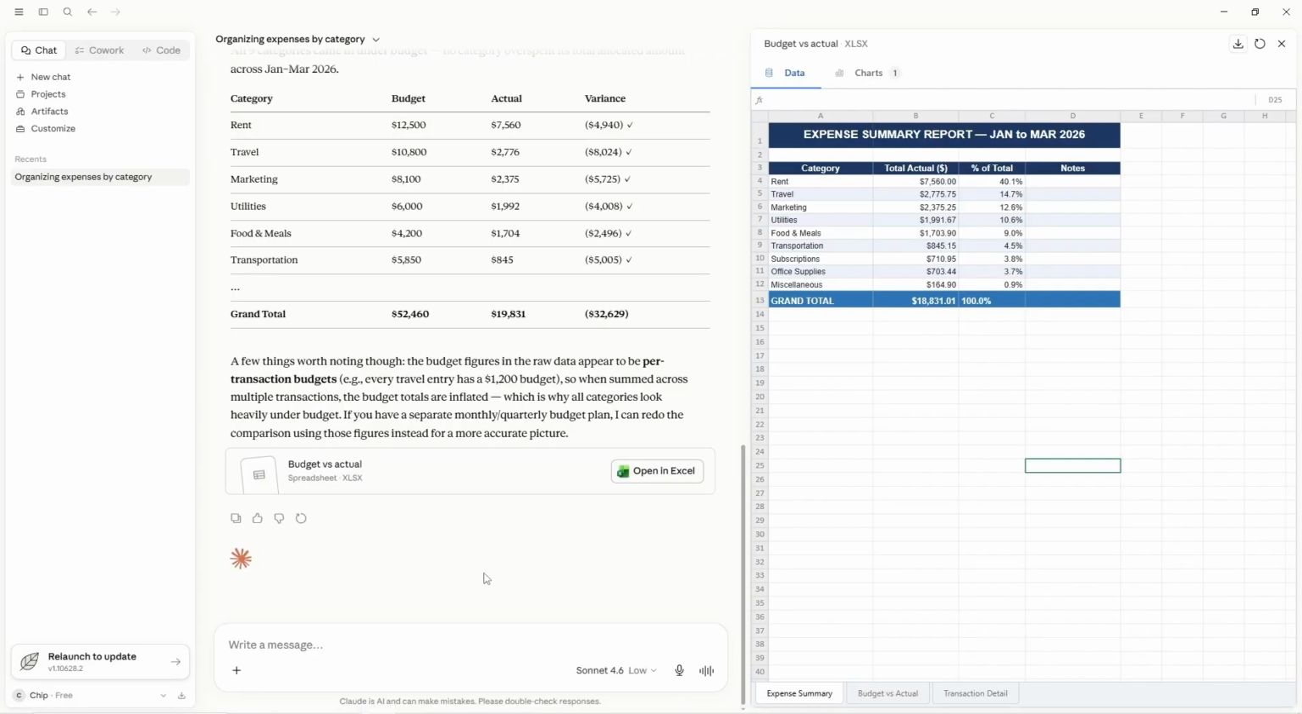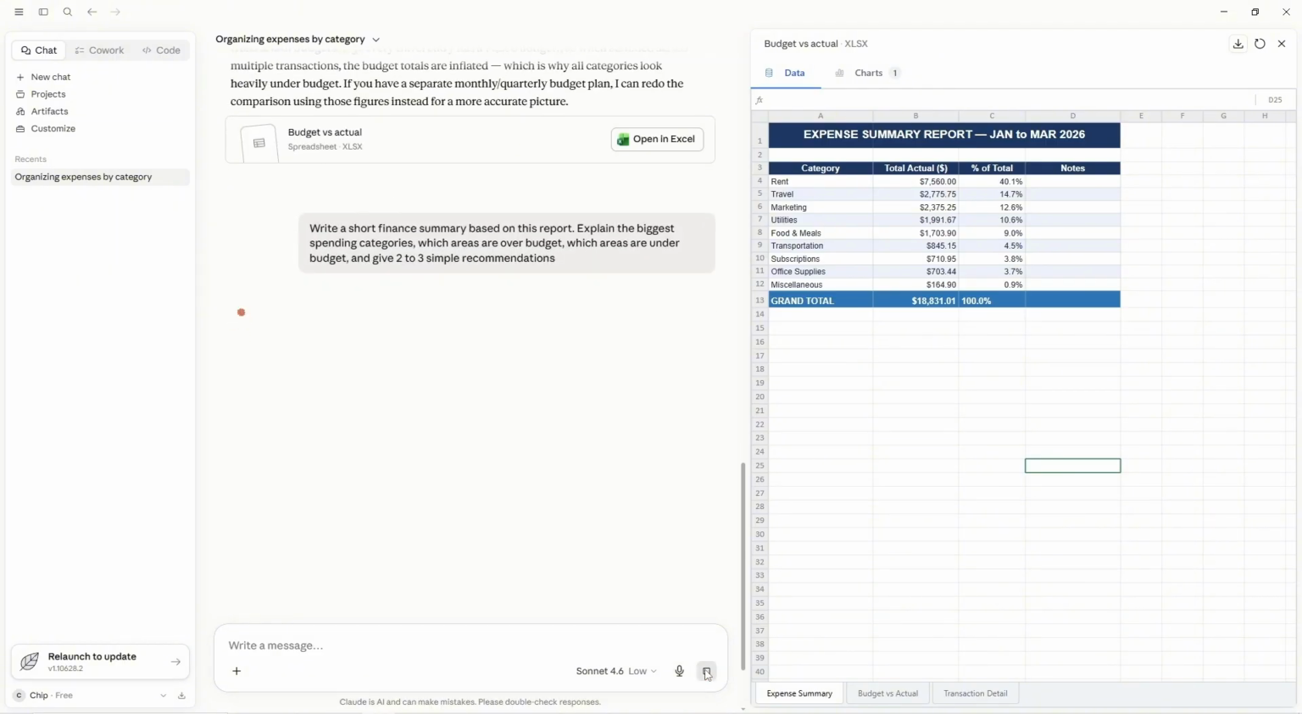Now, let's ask Claude to write a short summary of the numbers. I'm going to paste another prompt saying, write a short finance summary based on this report and explain the biggest spending category, which areas are over budget and which areas are under budget. This is useful because a written summary makes a report easier to understand instead of only looking at numbers. We get a clear explanation of what the numbers mean.